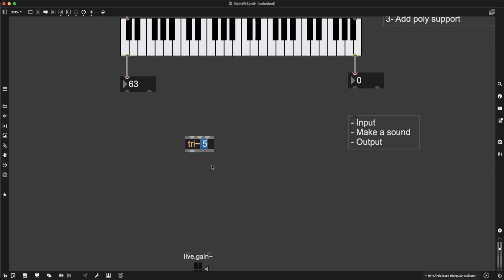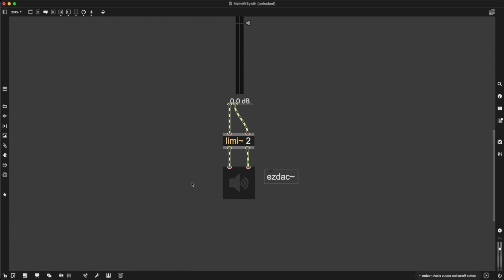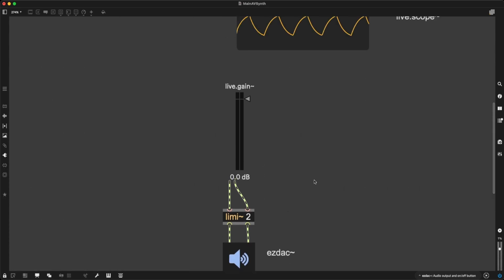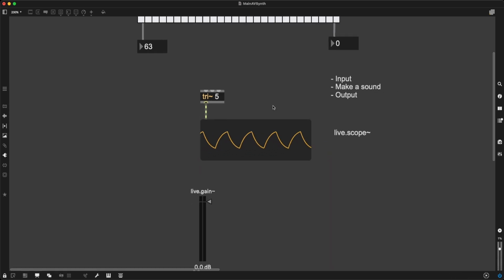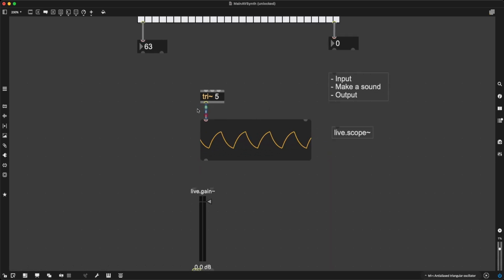If I give it the argument 5, then it's going to generate the sound at 5 Hertz, a frequency of 5 cycles per second. And I cannot hear this, but using live.scope~, I can connect it here, lock the patch and turn EZDAC on, and then I can see that, well, here are my beautiful triangular waveforms. There are a lot of cool details about these kinds of oscillators, but for our purposes of a basic synth, this will make a nice sound.